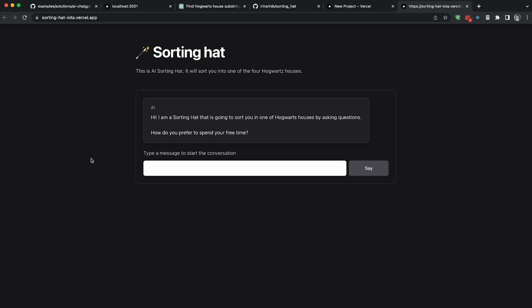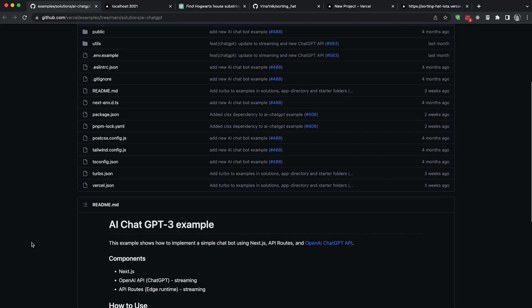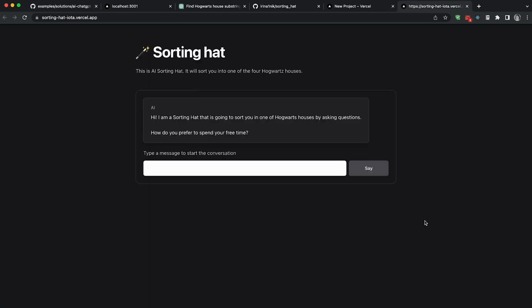Hi, in this video we are going to create an AI sorting hat chatbot that will sort us to one of the Hogwarts houses. We are going to use the project from Vercel as our base, and then we are going to adjust it to our needs. Even if you are not very familiar with code, you will be able to repeat this project. Let's now see how it is working.